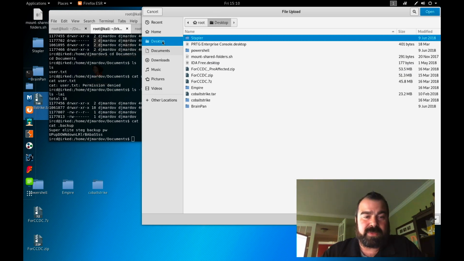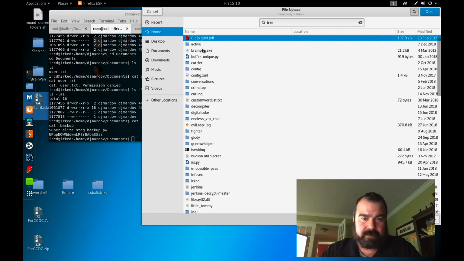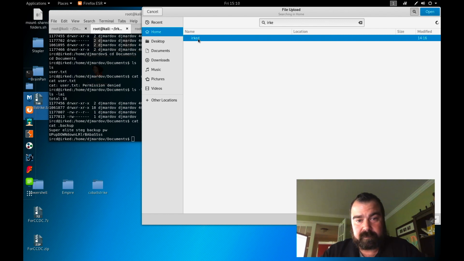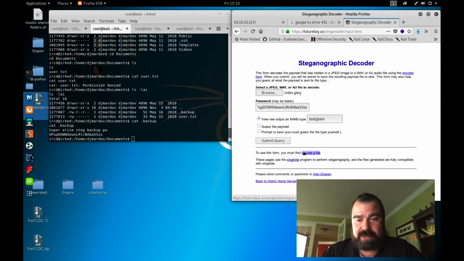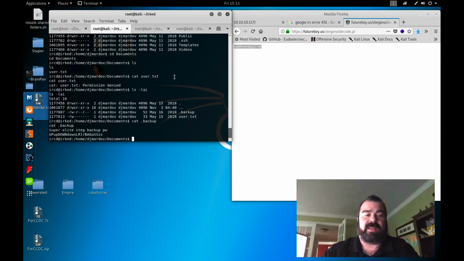So we're going to use the image. We already downloaded the image. So if we go over to our root, we're going to go to Irked, and we're going to select that image. We're going to leave it as text type plain, and we're going to do submit query. And here it gives us this value, right? So using this value, we know that that user's there.